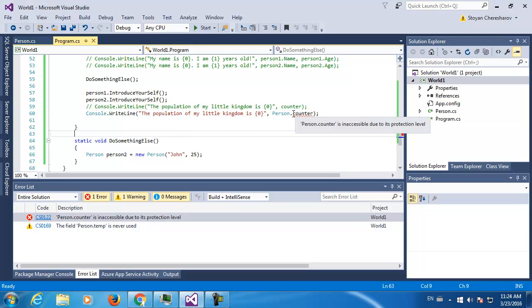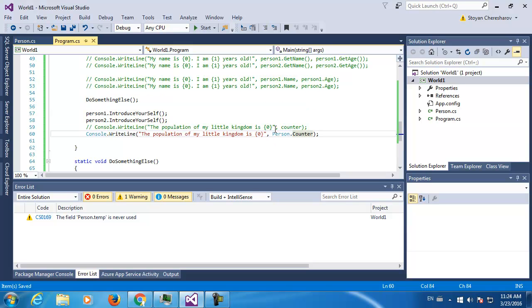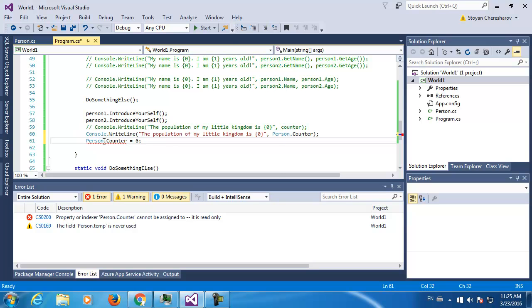Inaccessible counter, person counter. Yeah, I just changed, as you saw, the field. I made it private, and now I'm allowing the access to be possible only through a property, which is the proper way to do it. I don't even have a setter. Now nobody can say, for example, person counter and set it to something fake. I properly will calculate the number of my little kingdom, the population of my little kingdom. Property cannot be assigned to, it's read-only, and so on and so forth.